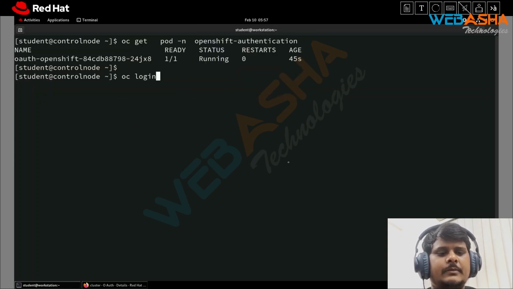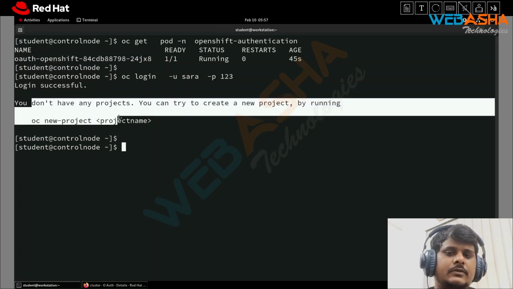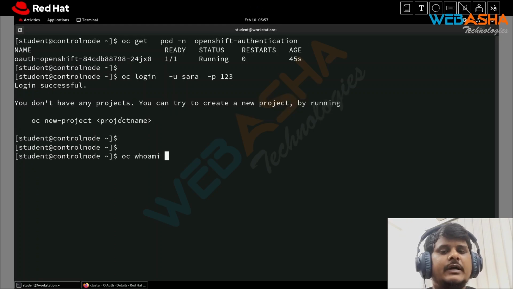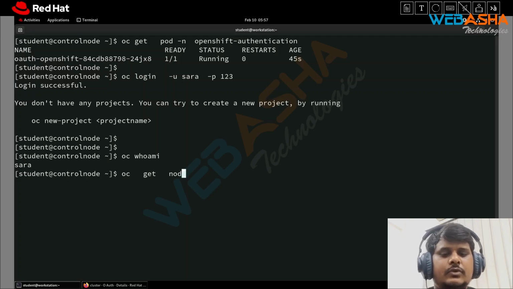oc login, we have the username Sarah, with the password we set. As soon as we log in, see what we get: login successful. You can also verify which user we logged in with using oc whoami. You see here I logged in as Sarah. Simple, right? By default, Sarah doesn't have any permission apart from creating a project. If Sarah tries to get the nodes, for example, she doesn't have permission.